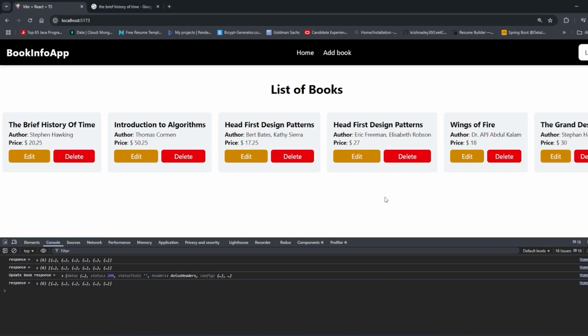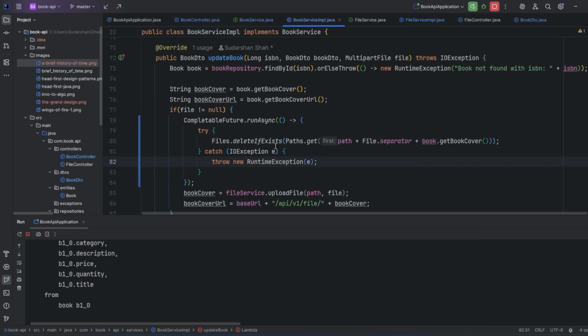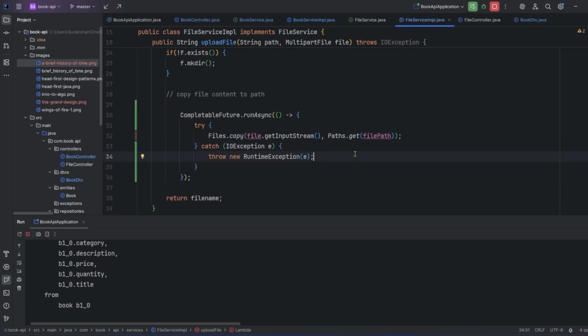Okay, so the problem that we were facing is now resolved, and there is a workaround, you can say, at least for the Windows system. Because in Windows there is a different way of handling all these system level processes, since we are storing files on the OS file system, right? So what I've done is I've added this CompletableFuture code. Basically I'm trying to run this copy process of the file and the delete process, both asynchronously, so that there is no exception coming up.